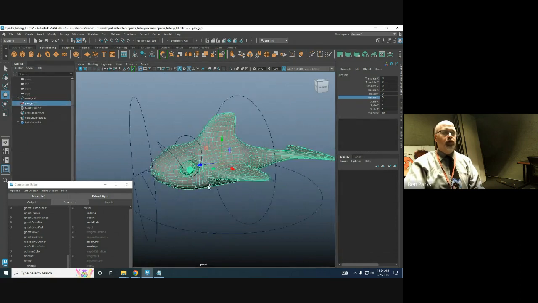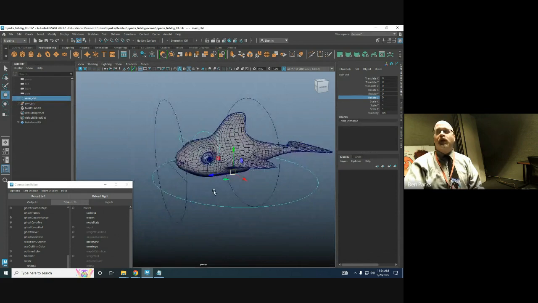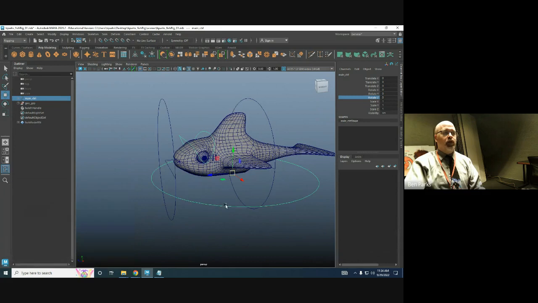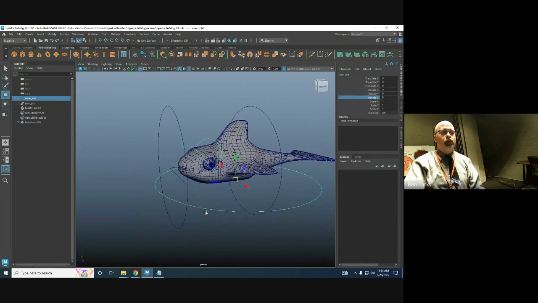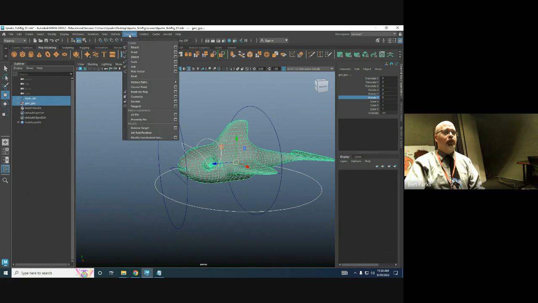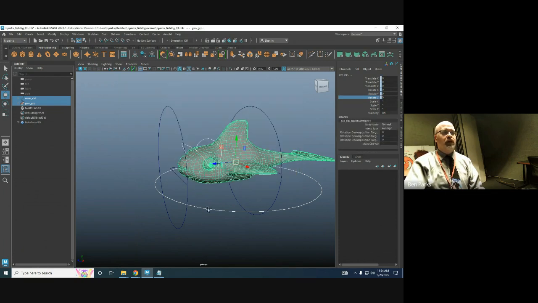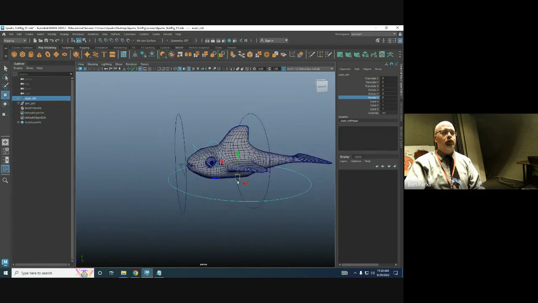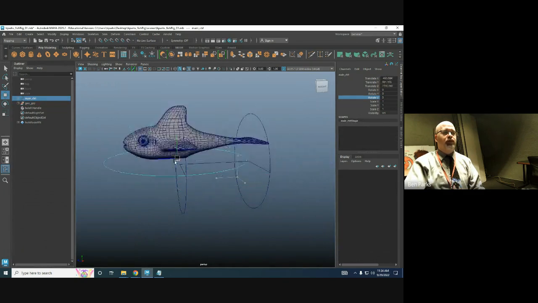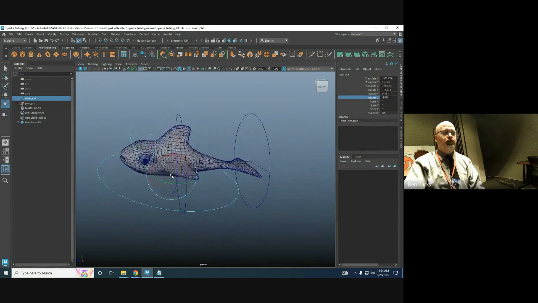My geo group needs to follow my main control, just like I did with the toothbrush, right? So I select my main control. This is going to be done through a constraint. Control click the geo group, constrain, parent, options. Make sure maintain offset is turned on. It should be by default. Click add. When I move my main control, my fish goes with it. When I rotate, the fish goes with it.